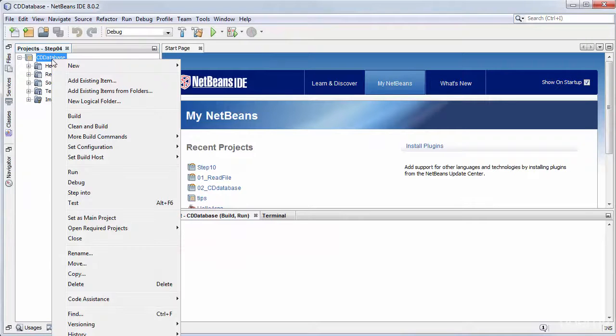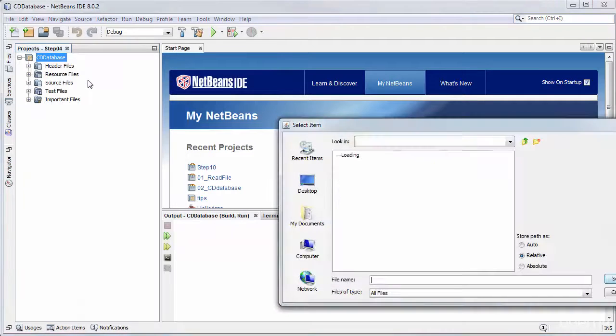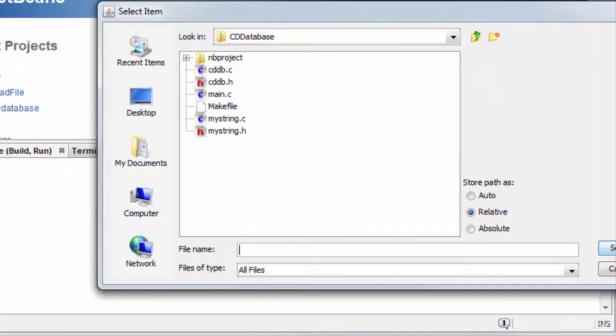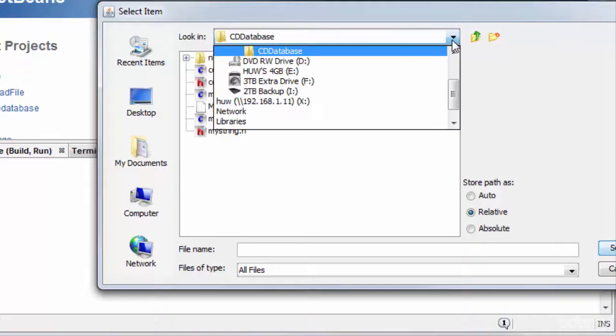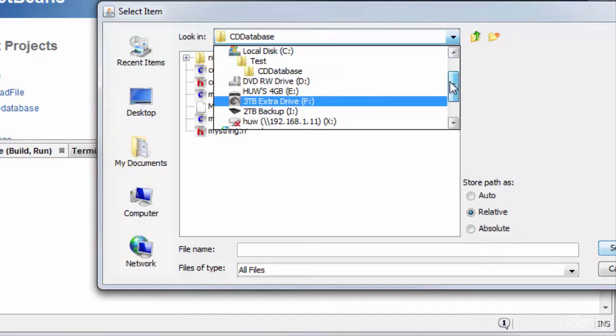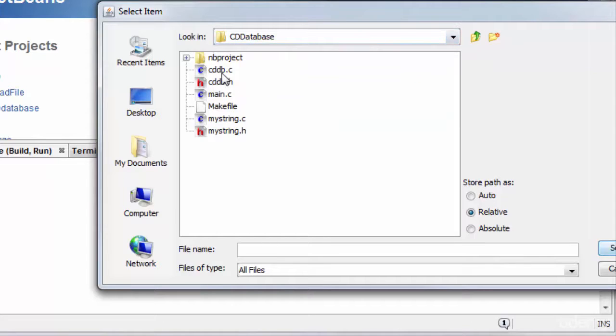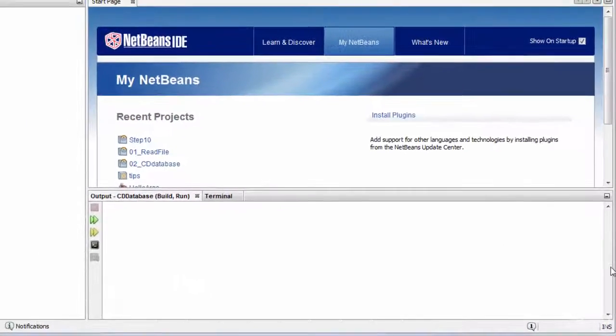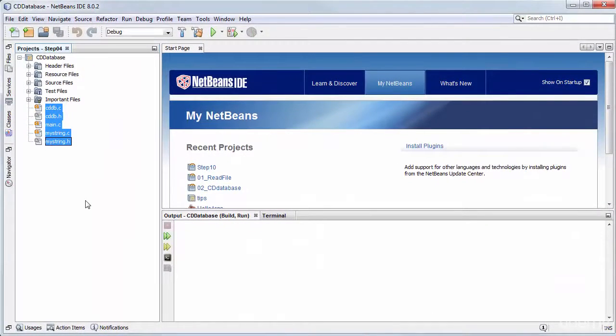So right click, Add Existing Item, and this time when it looks into the folder it's created, you might have to browse to this folder if you're not already there. You can see it's just the folder that it's been created, CD database under the test folder. And now I select the files that I want, all the header and C source code files, click the select button, and they're added to the project up here.